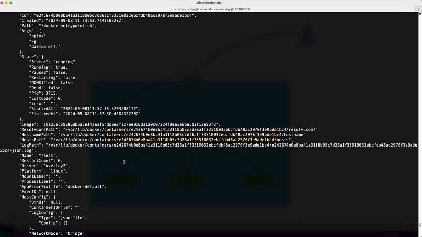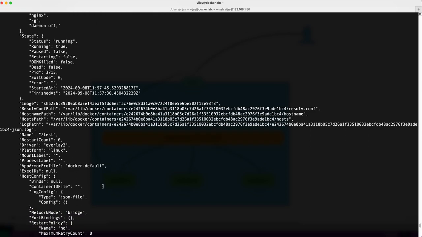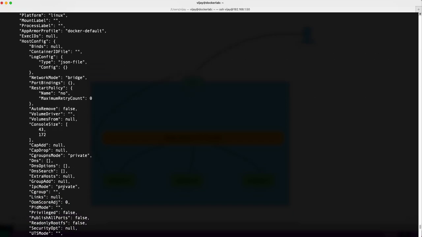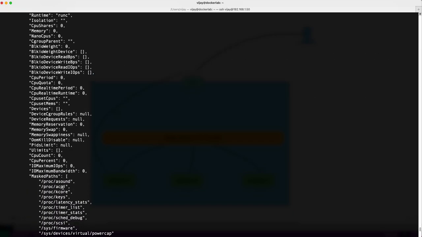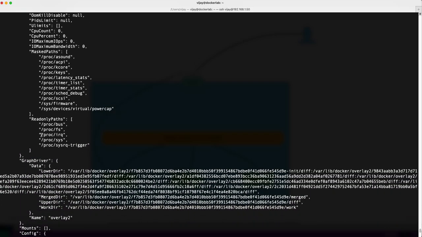The name of the container is /test, fine. Driver is overlay, platform is Linux. So all of the details for this container you will get from here. Now if you see the CPU and memory here, you see that there is no CPU quota, it's 0. It means that it can use any amount of CPU. Then you see that there is no memory reservation, so it can use as much memory as possible. That's how it is, right?